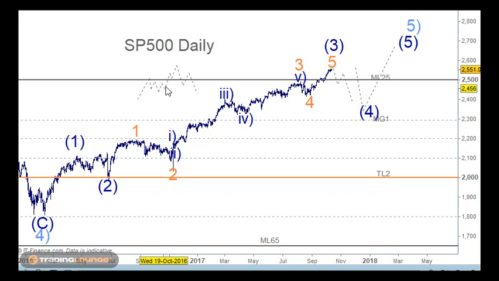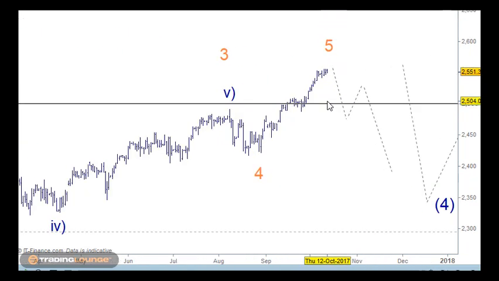So we're in this 5-wave structure here, and we're looking at being in the last 5 here. So we're very close to a top. There's some splitting hairs on a few ideas, but we're looking for this top to play out now.